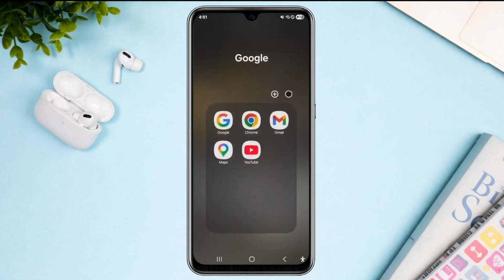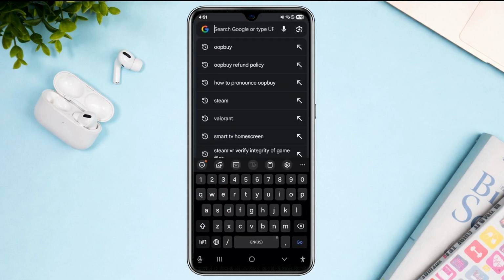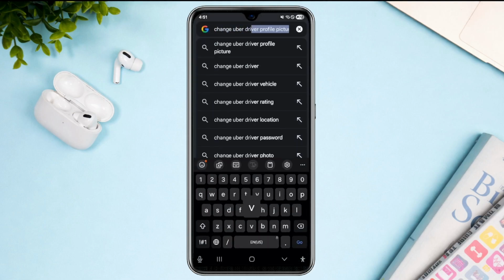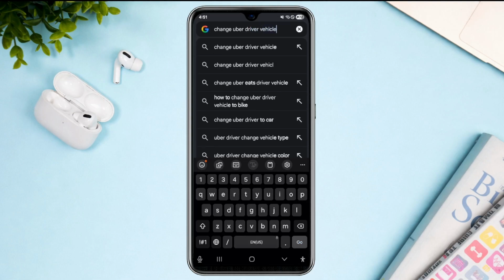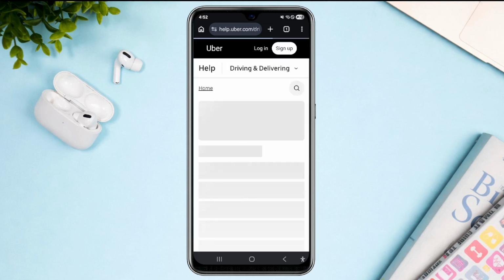So what you need to do is to pull up a working web browser on your mobile device. And then on the box, just simply type in change Uber driver vehicle. Now from here, you should be able to see the resources that is directly from help.uber.com, updating your vehicle driving and delivering. Simply tap that.